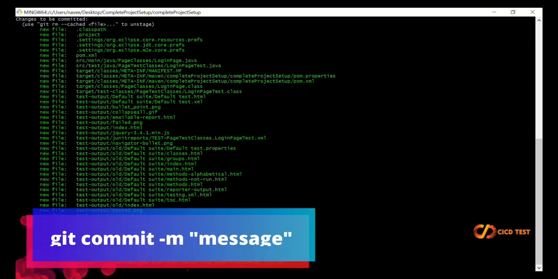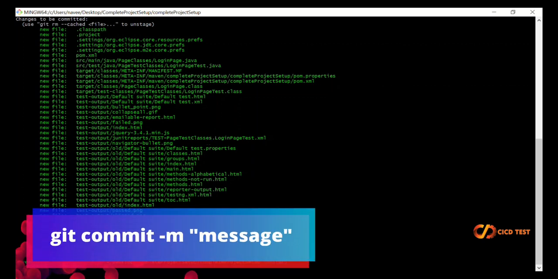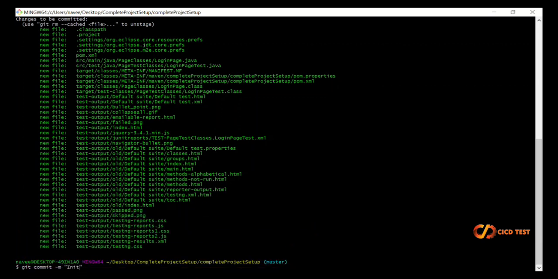So guys, now let us simply give the commit command: git commit -m, and the message is initial commit.